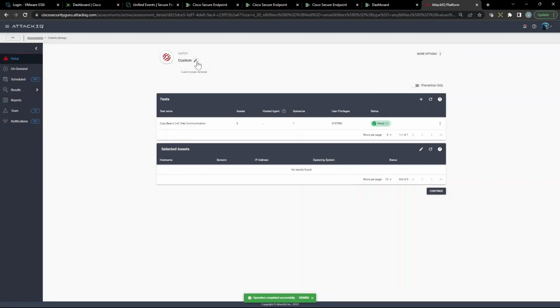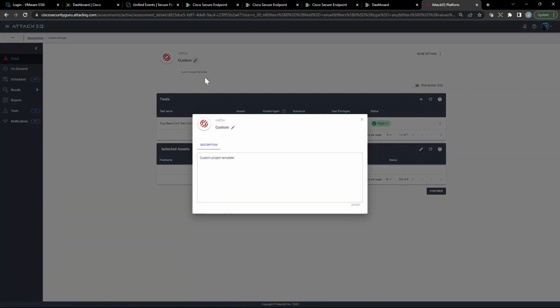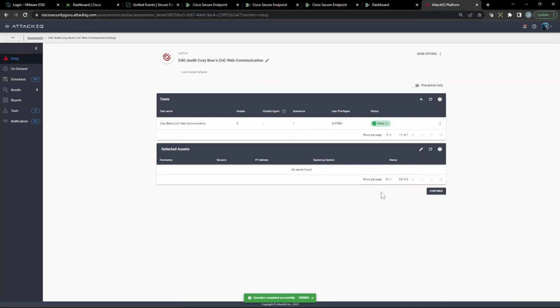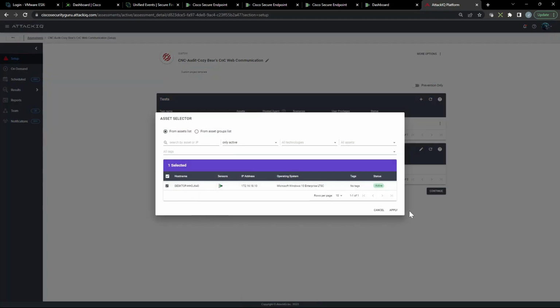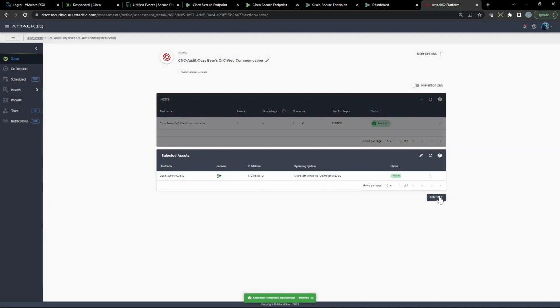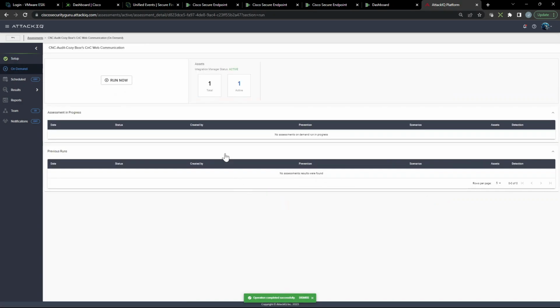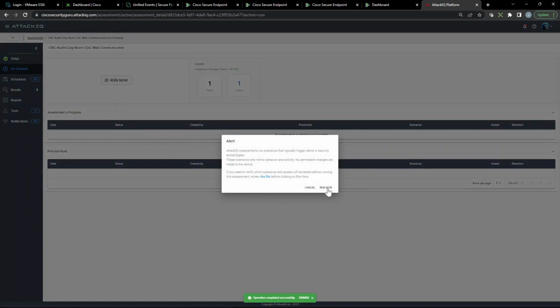And let's go ahead and do the same here for the entire set of scenarios, because we're only doing one here, so we'll use the same. We'll go CNC. We'll call this audit. Let's just fix the audit. Audit and the name, and we'll go ahead and check that and close this out. We'll add our endpoint. Remember, the endpoint's on the inside of Cisco Secure Firewall that has the AttackIQ agent that's going to make the request outbound. We'll go ahead and hit run now.